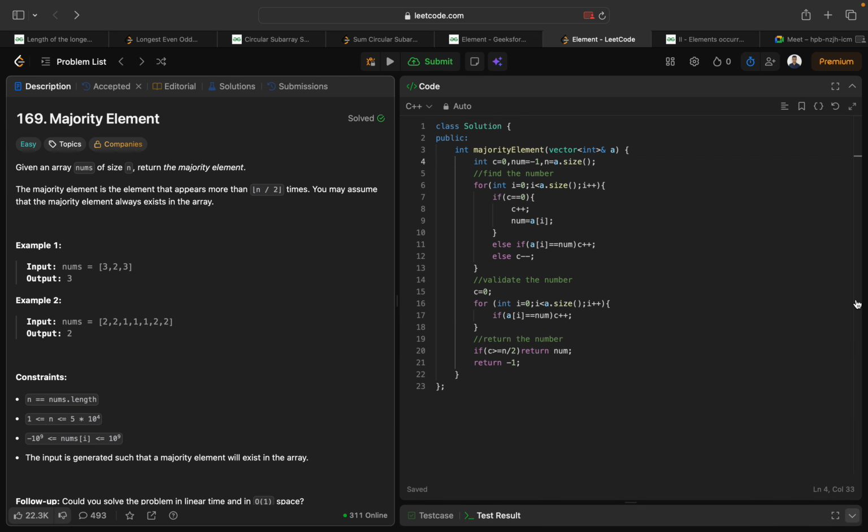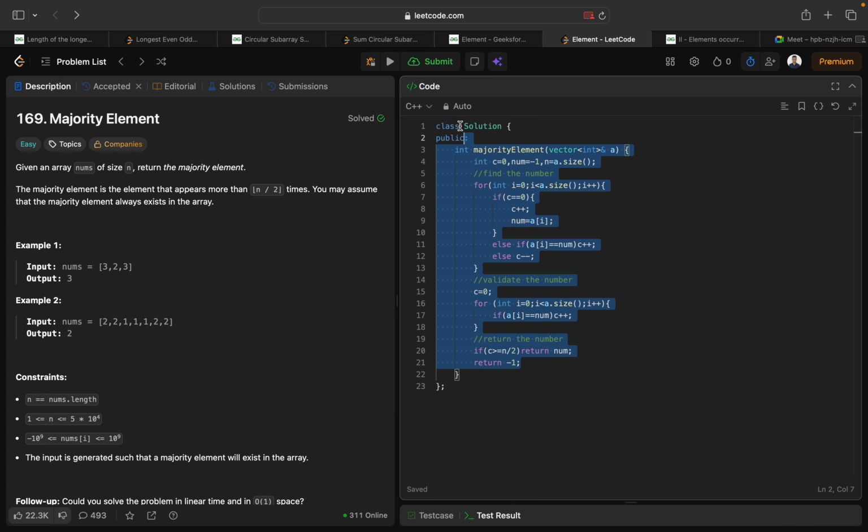So any doubt guys so far about how we are calculating in 3 steps? Hello, any doubts guys? No doubt, sir. You got Moore's voting algorithm. We are finding the number, validating the number, checking if the number is the same or not, otherwise returning the number. Yeah, it's clear.